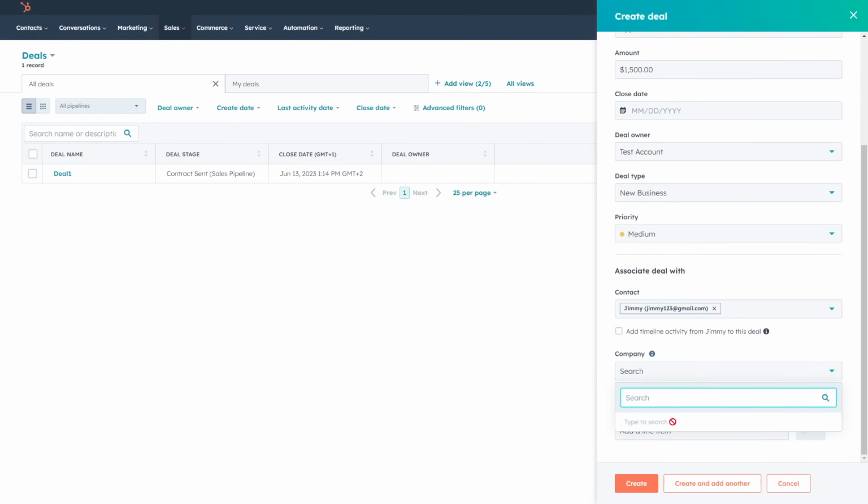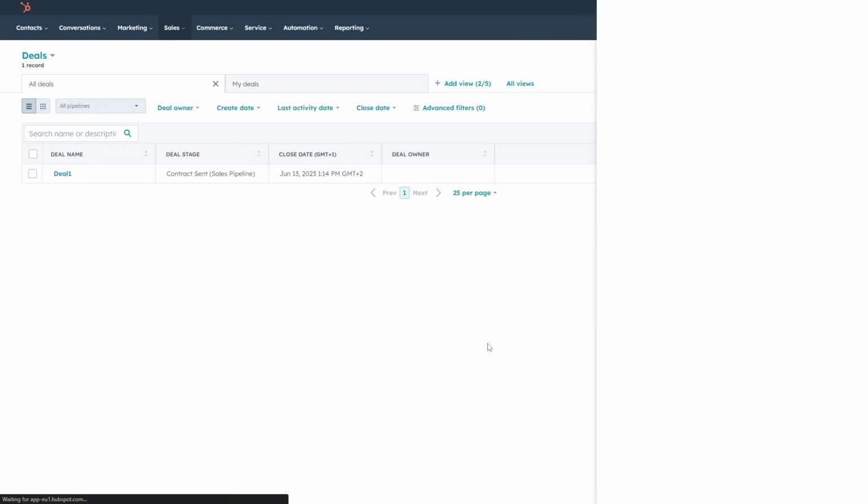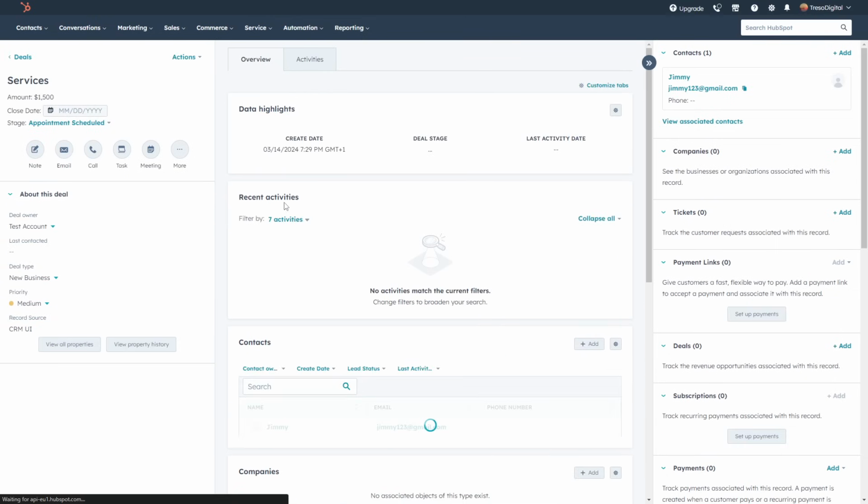And then maybe even a company, if we're, for example, like Fiverr, where we connect a buyer and a seller, so this would be another use case. And then we can also add a product to this if we have set up the products in HubSpot, and we can add this to this deal. So let's create, and we're now in this deal.